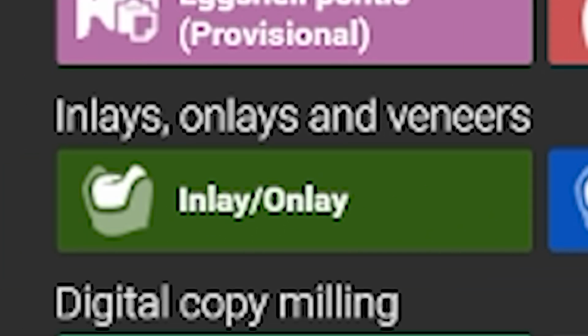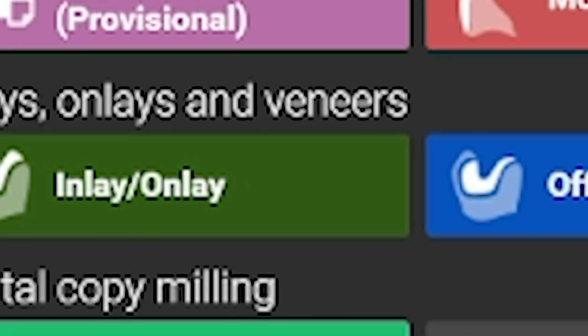Inlay-onlay. We use this option when we want a conservative restoration, not a full crown that replaces part of the tooth structure. This affects the workflow by generating a partial coverage design that follows the preparation outline exactly. The tip is to check insertion direction and margin smoothness, so milling will be accurate.